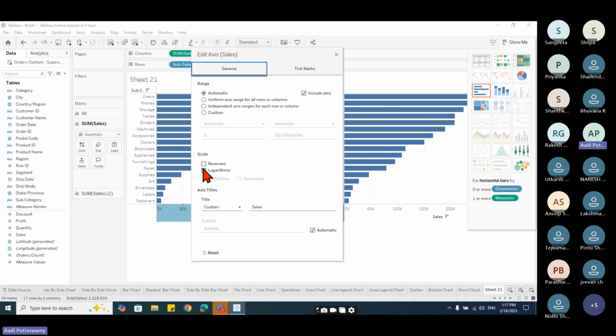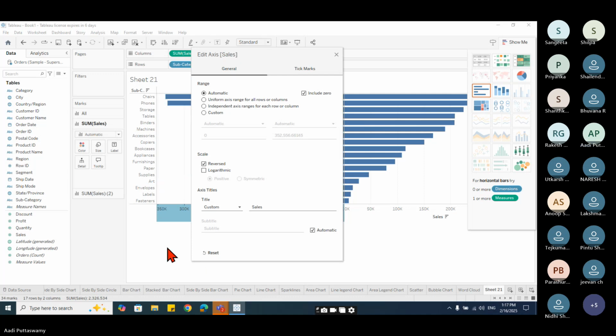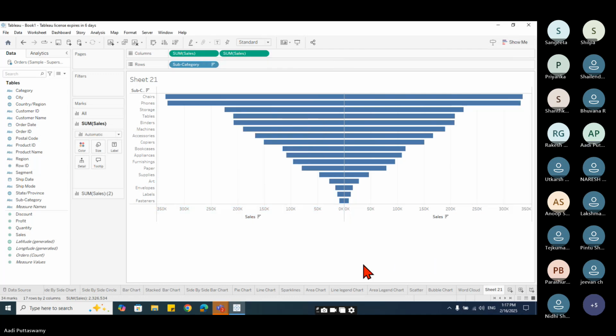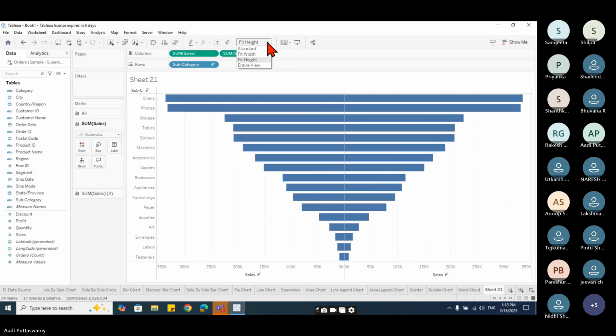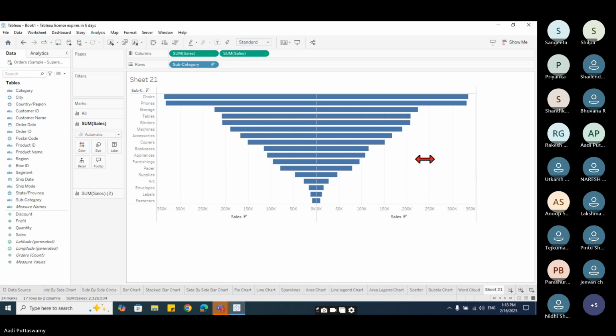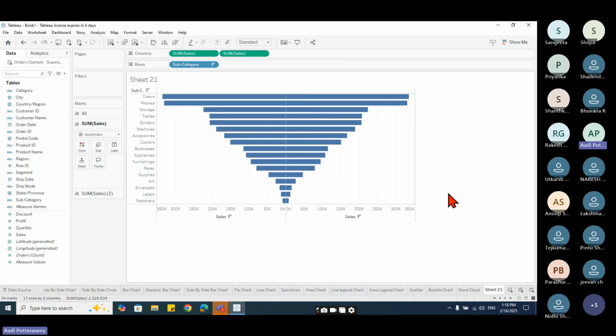Now I'll go here. Can you see this reverse? Click on this reverse. See? Funnel chart. We don't have a readily available funnel chart, so we can do something. Just telling you some tricks and tips. This is the funnel chart.